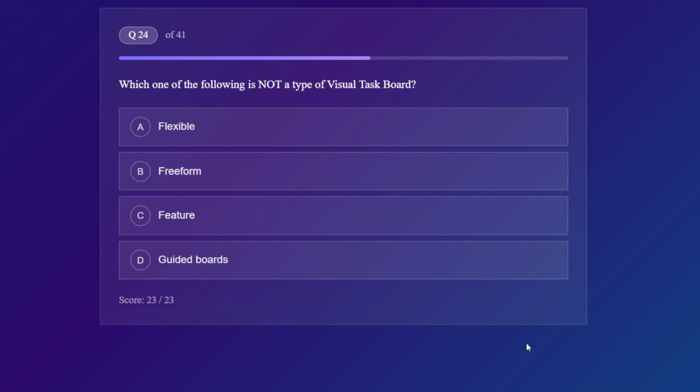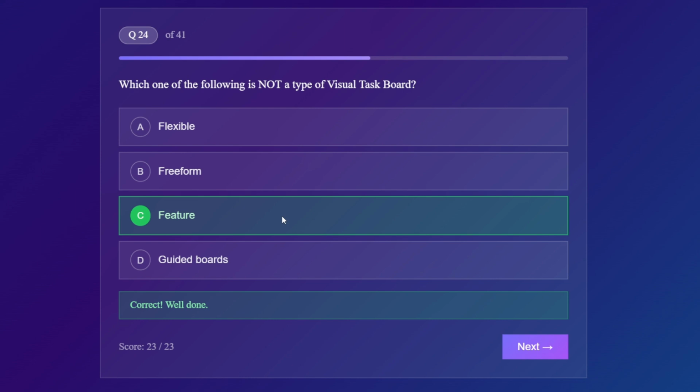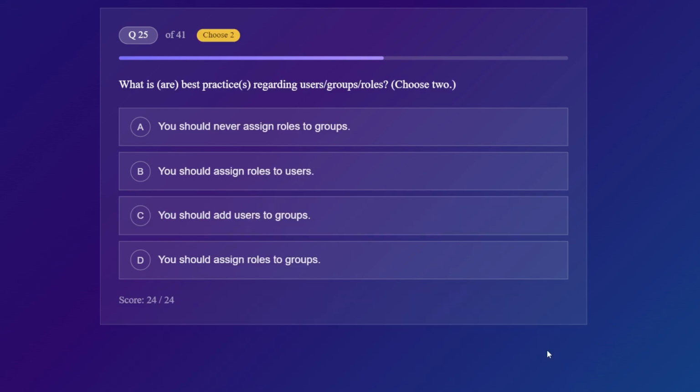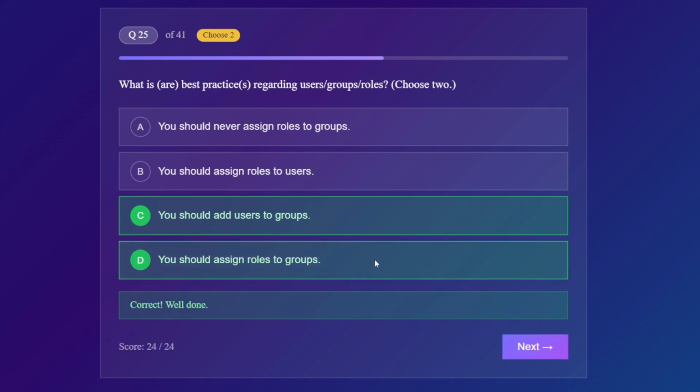And moving to next question, which one of the following is not a type of visual taskboard? Option C is the correct one, feature. Moving to next question, what is the best practice regarding users, groups and roles? In this question, we have to choose the two correct options. You should add users to groups and you should assign roles to groups. These two are the correct options for the above question.